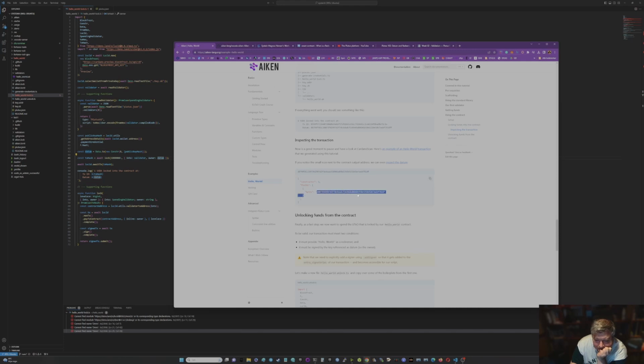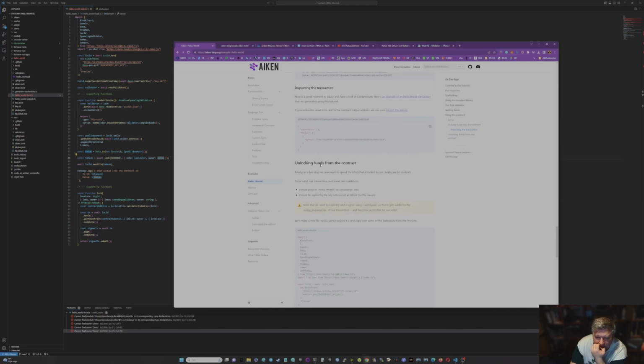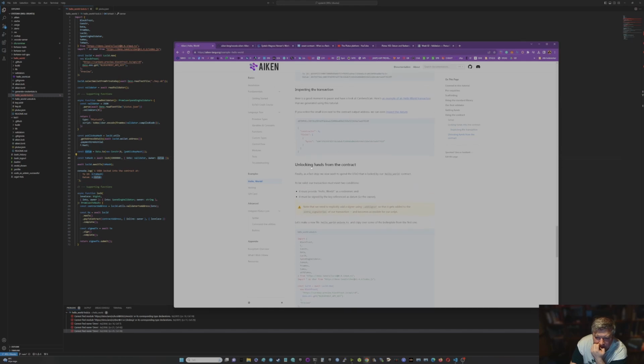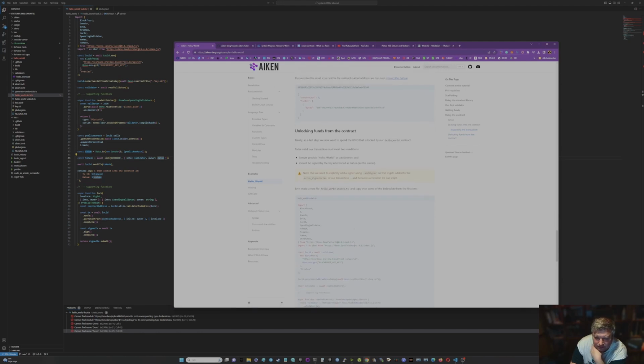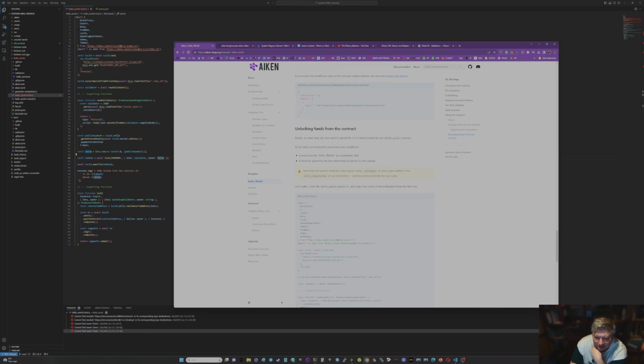I guess this is the byte version of it, but probably if we converted it to hex, I wonder if it will be this one. Probably. We can even inspect the datum, as they say here. Not 100% sure of that, but maybe something for another video.